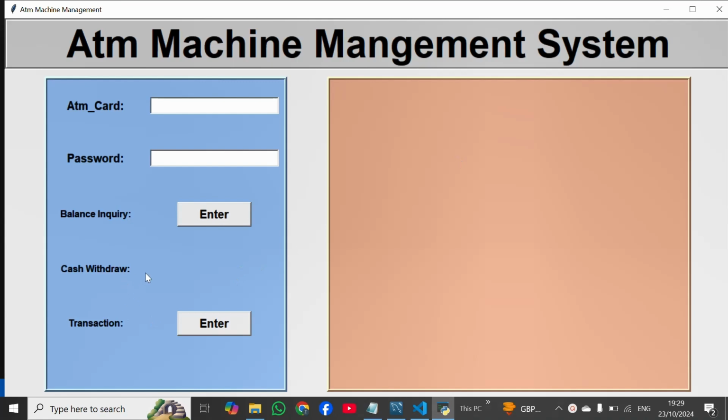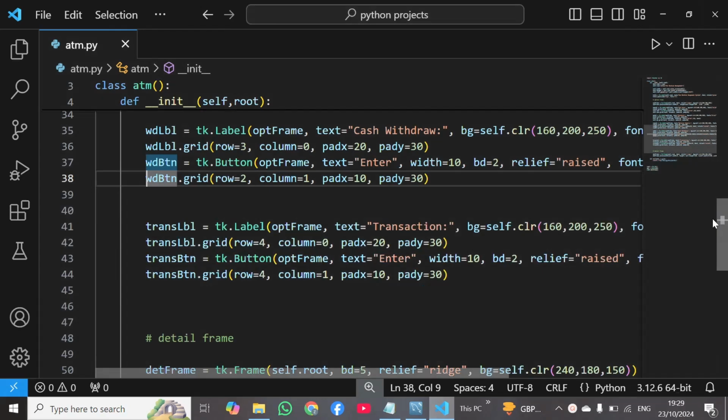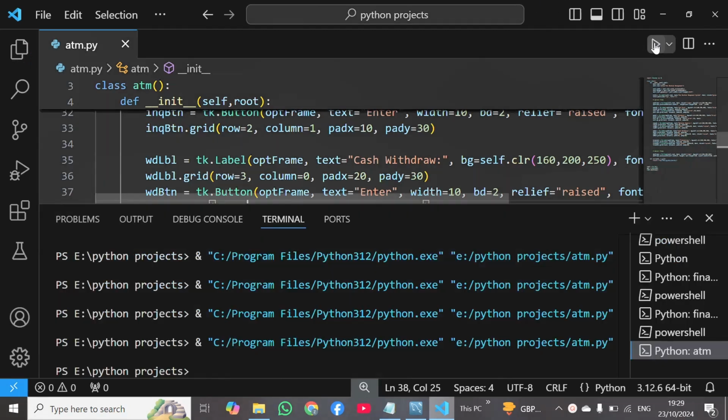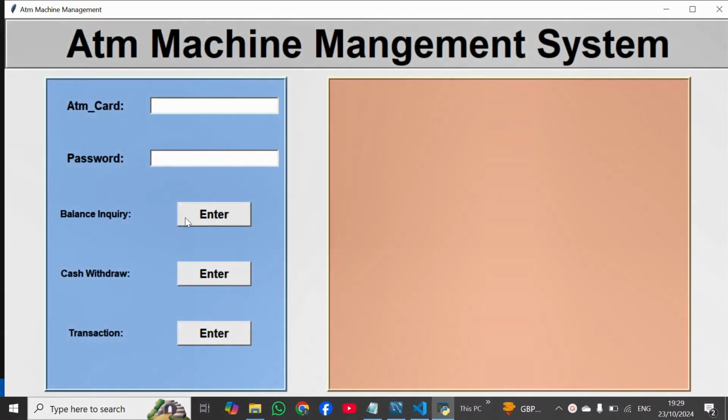Now here I am missing button, so I can see what the problem is. I will close this and also this. Sorry, here I have to change row number. Now I will save and then execute, and now this is output. So here I have to enter our ATM card, then password, and then here I can click this enter button to check balance. For cash withdraw I will click this enter button, and for transaction I will click this enter button.